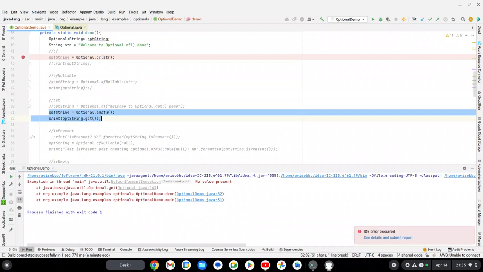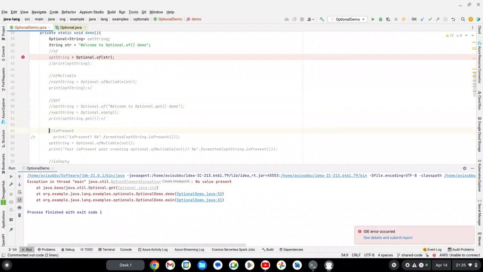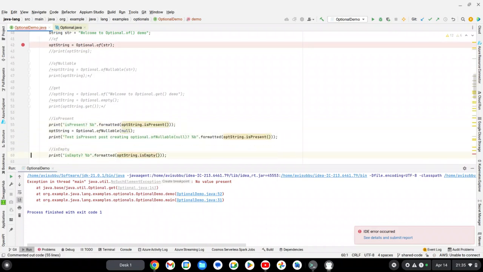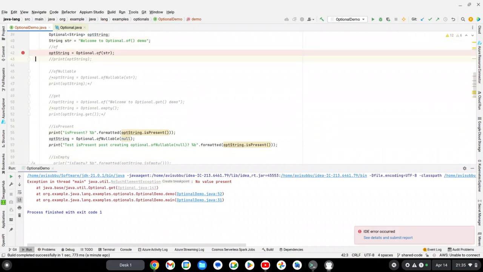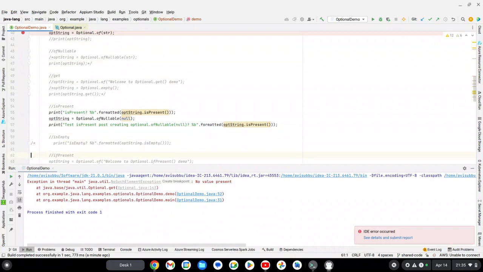So get and of methods can be used in the scenarios where we are sure that the optional is not empty, or the object that is passed to Optional.of is not empty. Only in those scenarios can we use those. In such a manner, ofNullable is the safe method. If we do not know whether a parameter that is going to be passed to ofNullable can be null, in such a scenario ofNullable can be used, which is a safe method.